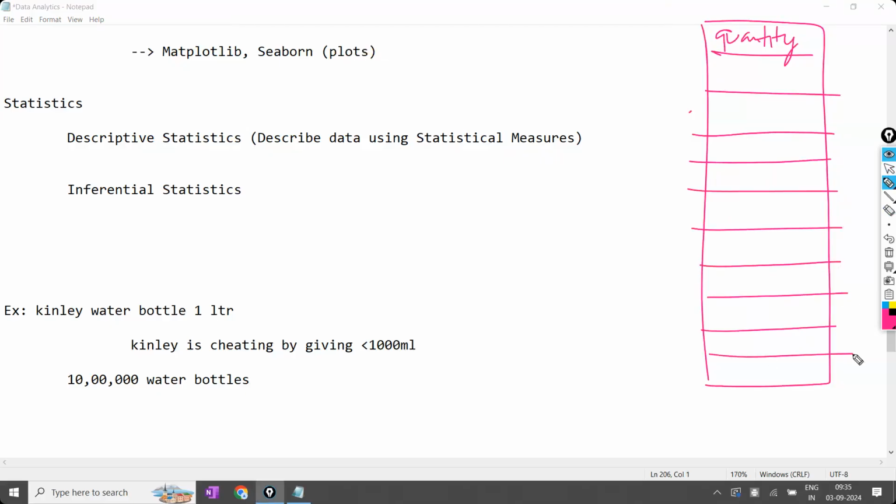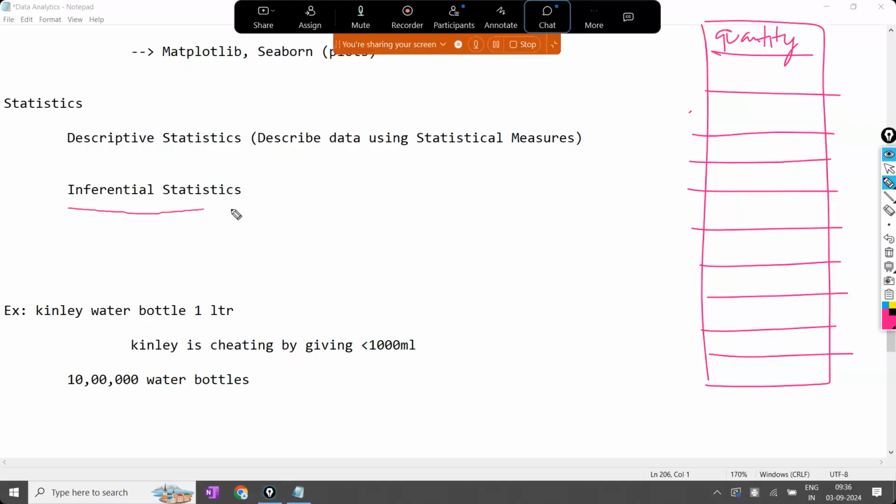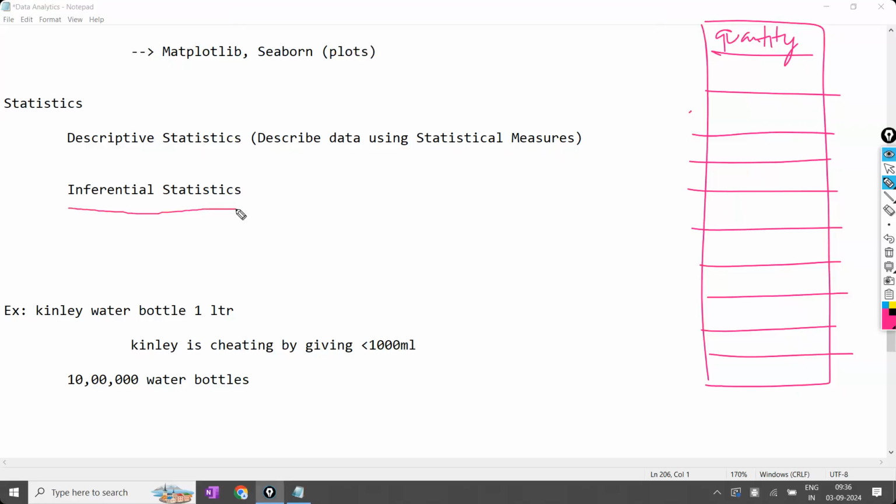Data points, records. Now, whatever data I'm having with me, are we going to check all 10 lakh water bottles? No. Then what are we going to do? Randomly, we are going to pick 20 bottles or 30 bottles or 100 bottles, some number, and from that we are going to estimate the remaining bottles. That is called inferential statistics, inferencing. Inferencing means you are estimating a parameter which you don't know based on the other parameter.